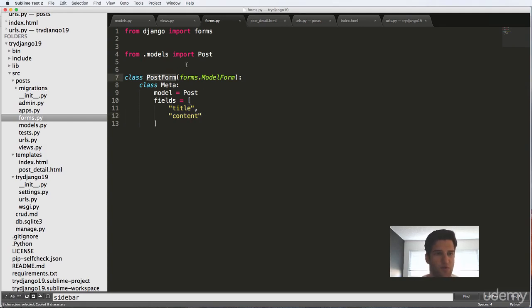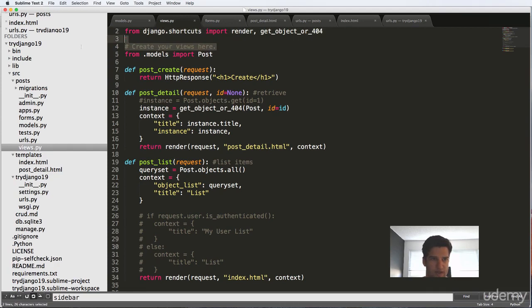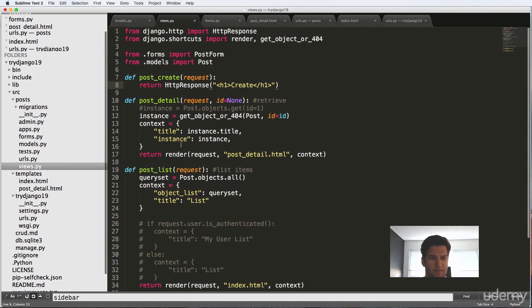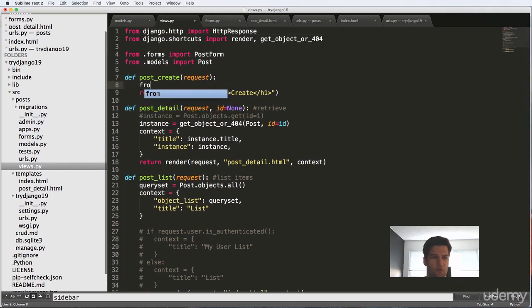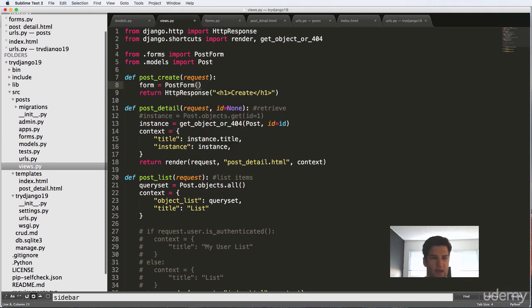So now that we've got this PostForm, let's go ahead and copy this. We're going to import this into our post create view. So let's do this import: from .forms import PostForm. And now in our post create, we are going to do form equals PostForm, and we'll just instantiate it or initialize it with the parentheses.